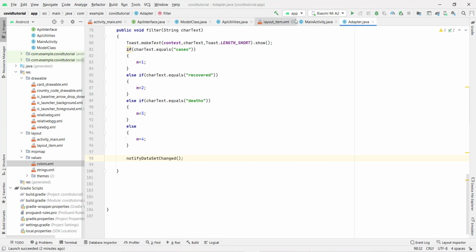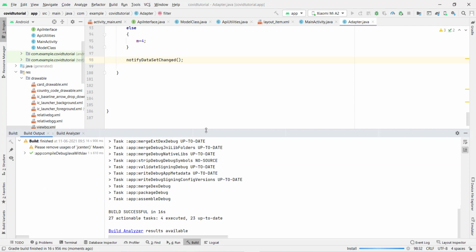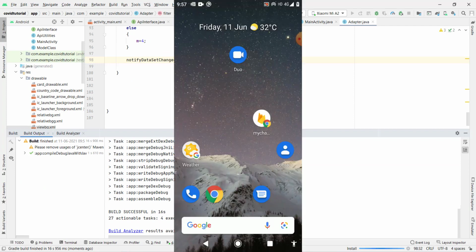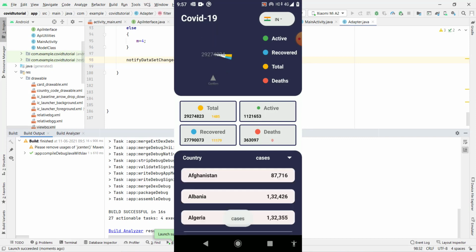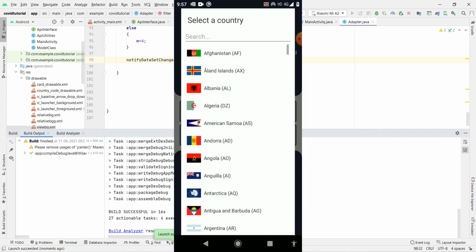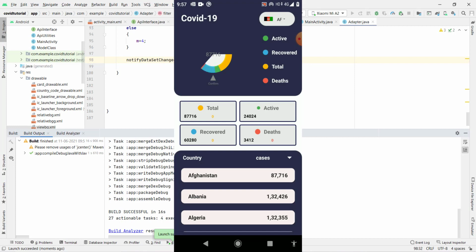Now it's time to check whether the app is working or not, and this time our app will definitely work. I press the run button and Gradle starts building. Now the Gradle build is successful and it will install the application on our phone. The application installed successfully. First of all you can see the toast, and cases is selected. By default the graph of India is displayed. If I select Afghanistan, you can see Afghanistan displayed here. So it works fine.